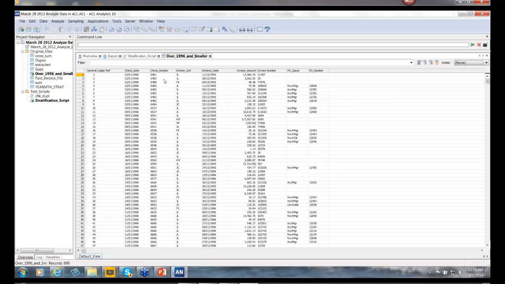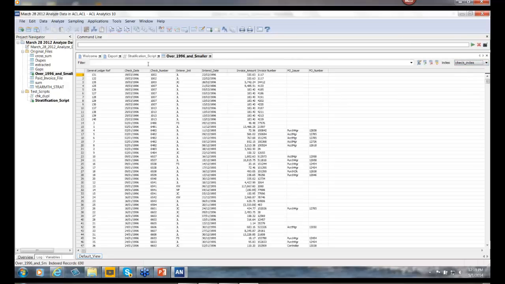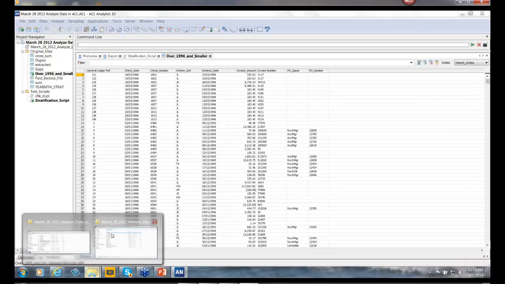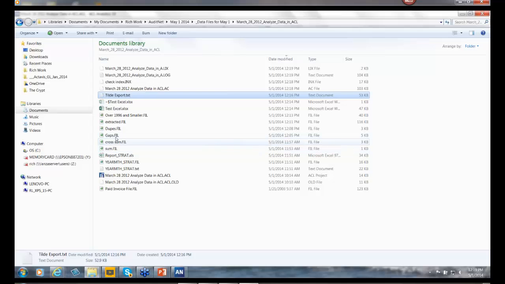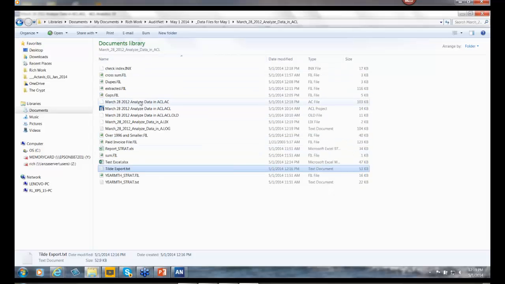I can go to none, where it's unsorted, or I can go to my check index now, and it sorts it by check index. But notice here, just in the files that we were playing with before, I believe we had at one point sorted a file to a physical file, and that ultimately created this file that we played with. That would be something that will actually create a physical file.